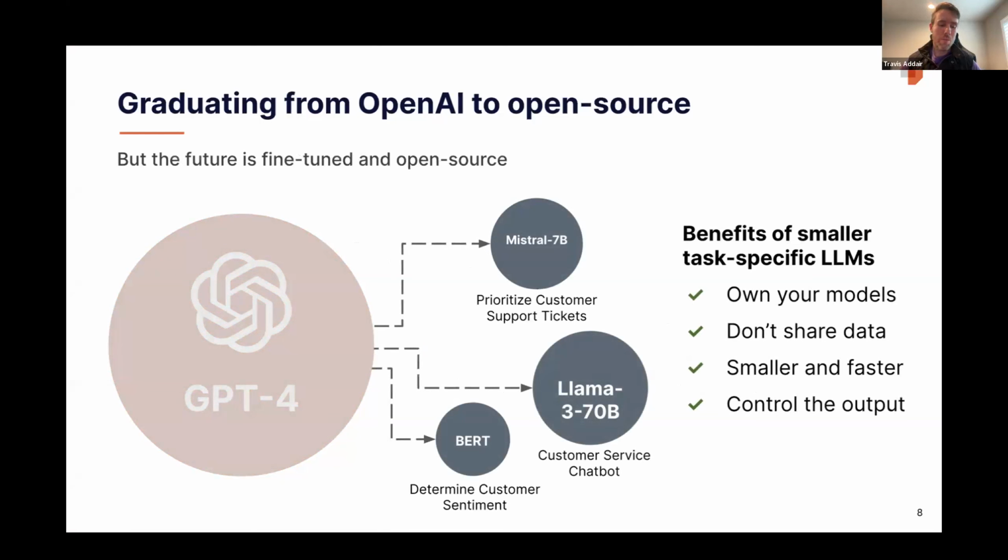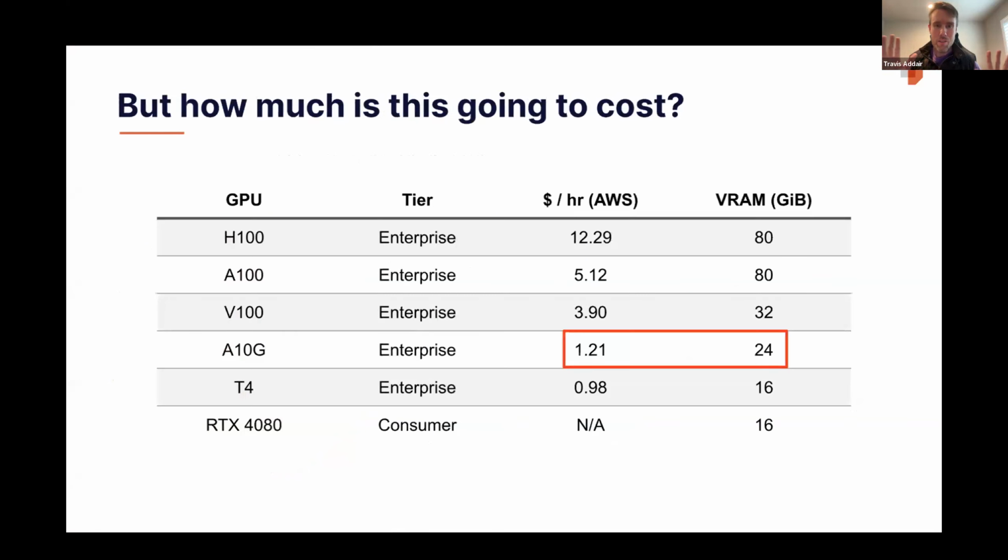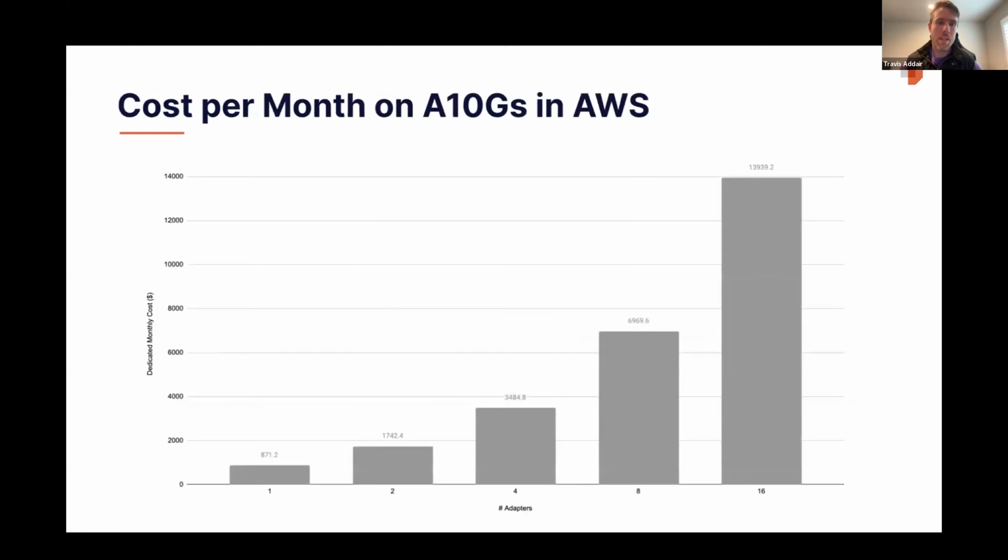And so the future that we envision is you have lots and lots of fine-tuned models for all your different business tasks and use cases. But a challenge quickly comes up, which is, okay, if I'm going to fine-tune a new model for every task, how much is that actually going to cost to serve all those models? And if you just look at a standard entry-level GPU in AWS, like an A10G, running about $1.21 on demand per hour, it has just enough VRAM to serve some of the 7 billion parameter models nicely. Quickly, you see that this starts to accumulate.